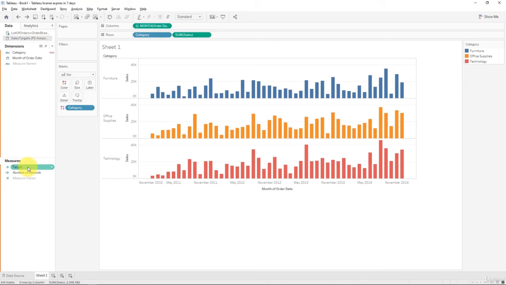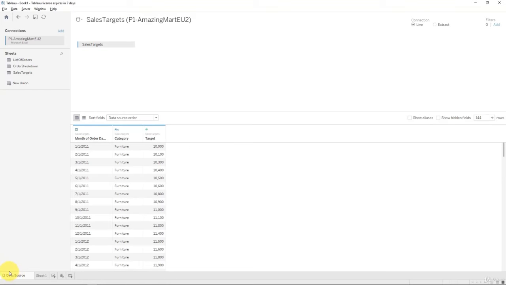Okay, so how do we get our targets into this visualization? Well, first things first, we know that our join has to be performed not only on category, but also on month of order date. And that is because, as you recall, sometimes we have to join on many fields. And in this particular case, the sales targets are set at the month level. So they're set for categories, or for the different departments, but they're set at the month level.